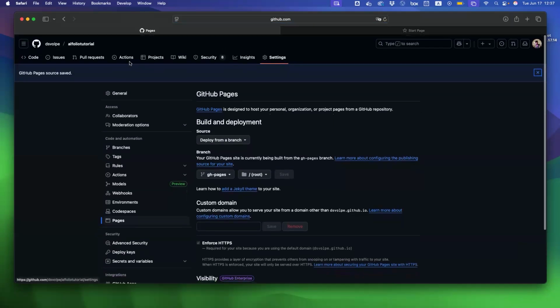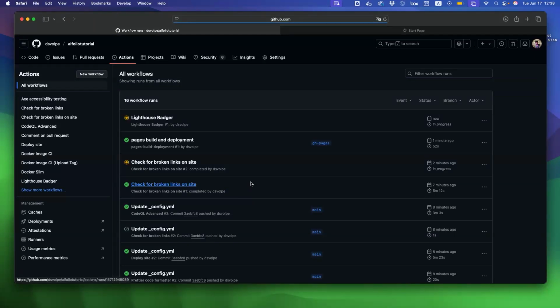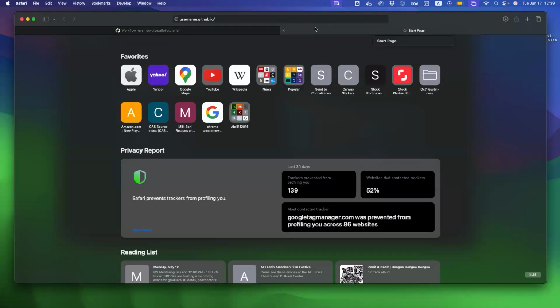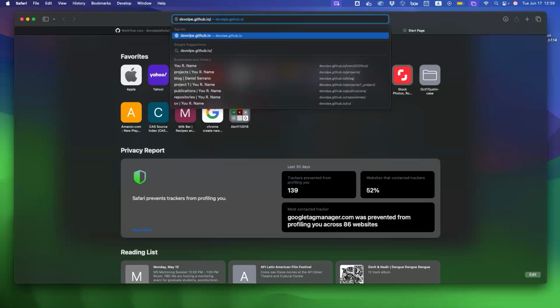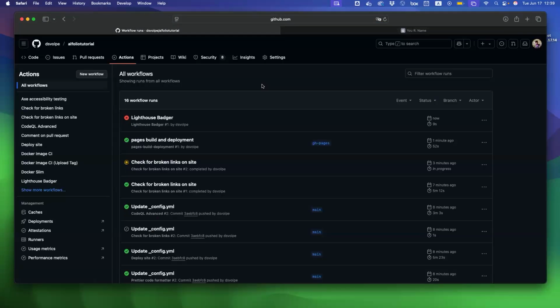And now we have to wait for the action to be done again, but this time the deployment is not gonna take so long. Once your pages build and deployment is done, you should be able to go to your URL and you should see your al-folio template there. So let's check that, make sure that that's working for everyone. I already forgot what my, okay, al-folio tutorial. How are we doing on that? Did everyone reach their template? So now we have a template.